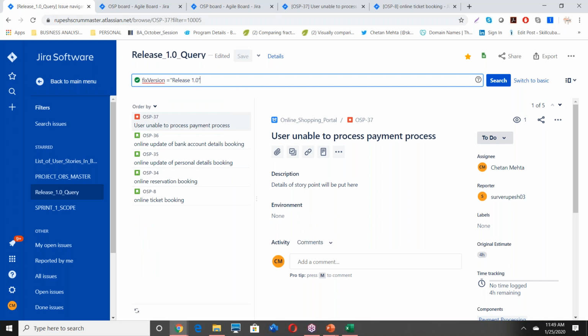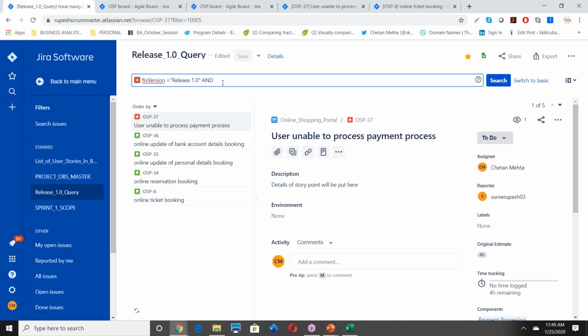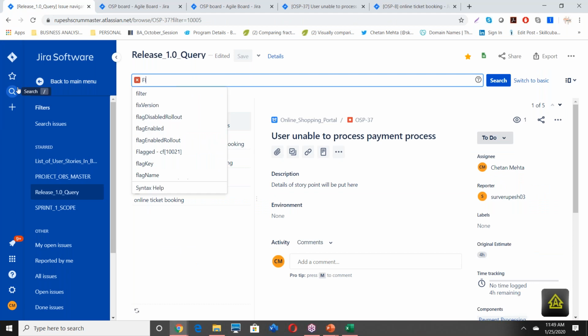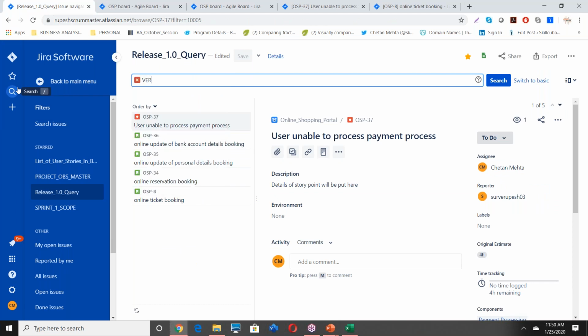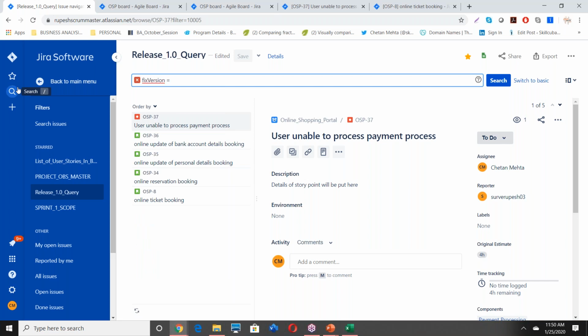What is this? What is fixed version? The one we did right now, right? The release basically. Release name, release name 1.0. So fixed version is equal to release. Let's start all over again. Fixed version is equal to. Is it case sensitive? No, it doesn't matter.